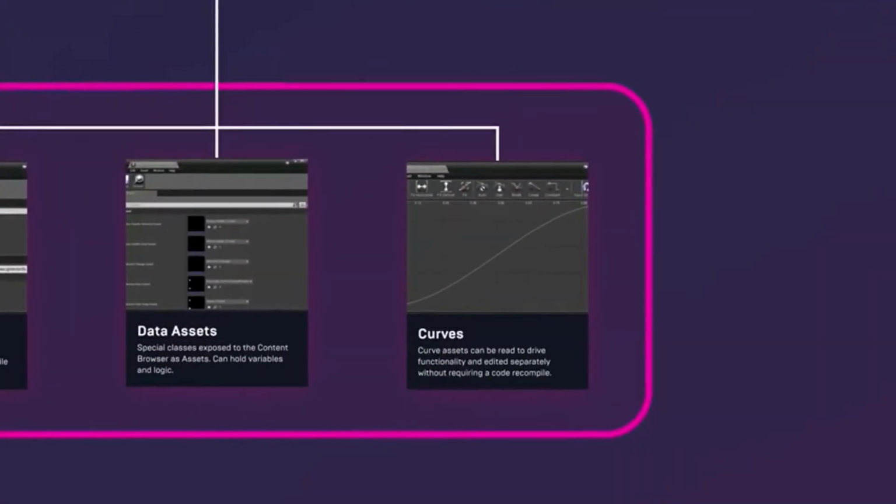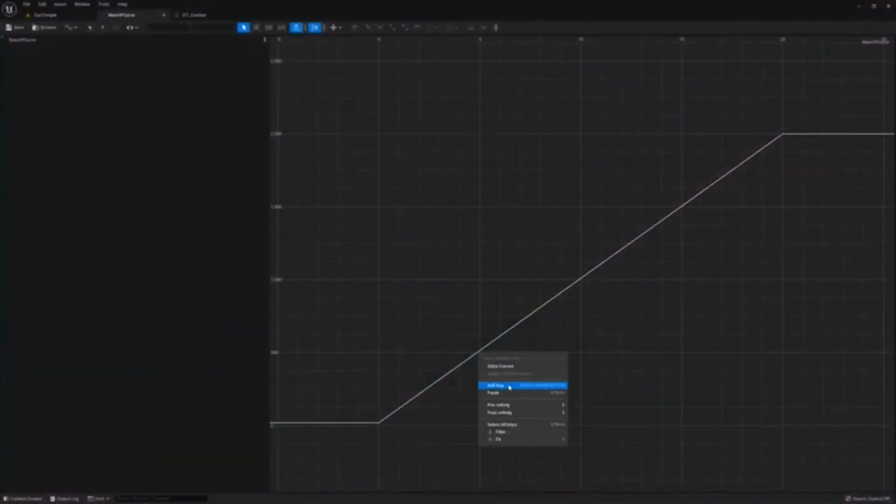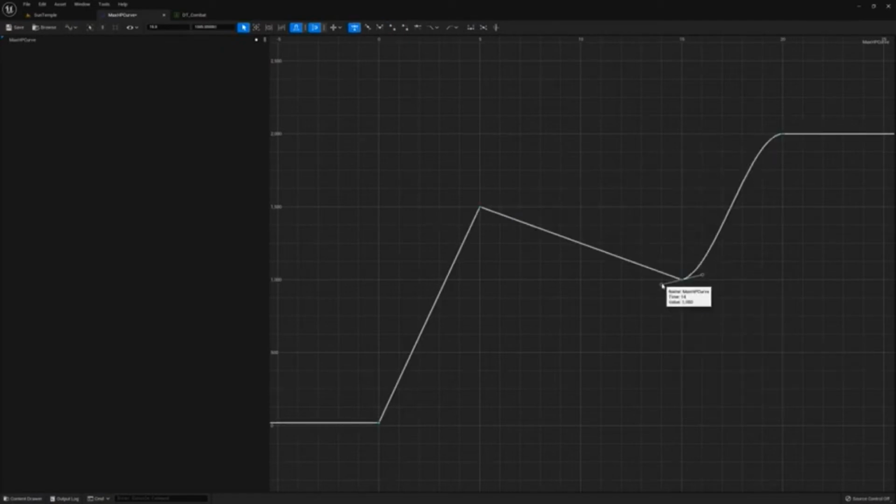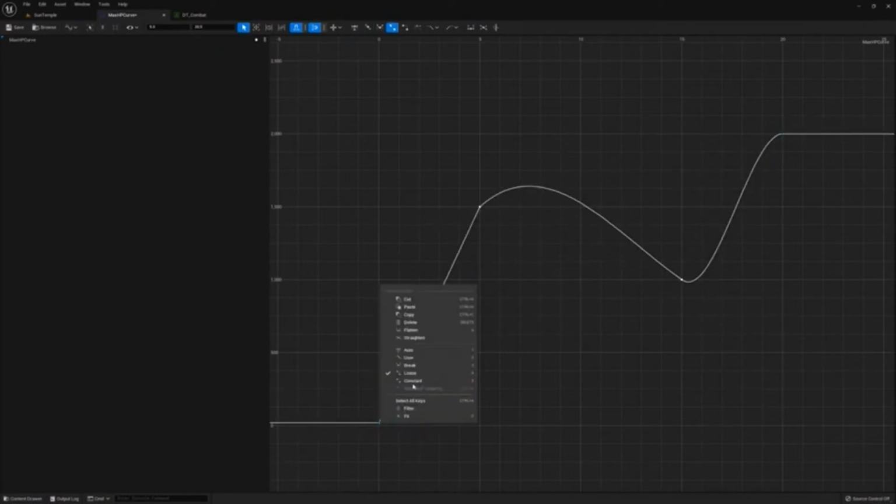Curves can be created from the content browser and shared between multiple blueprints. They are a great way of encoding and sampling data in function of a value, such as damage over level or jump height over ground speed.